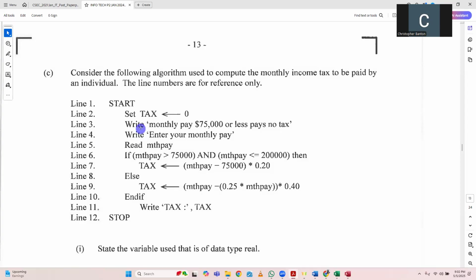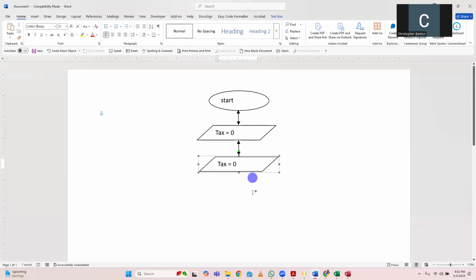It says you're displaying something, right? You want to show something. Right, monthly pay. Less than 75, no tax. Enter monthly pay. All right, cool. Getting this right, yes, sir. Monthly pay less than 75.